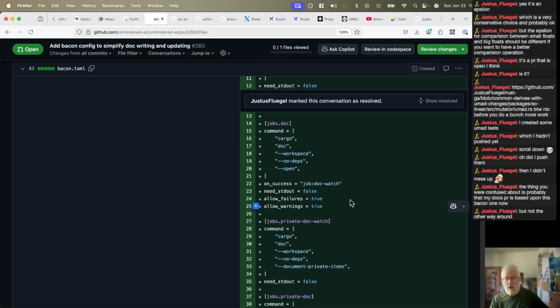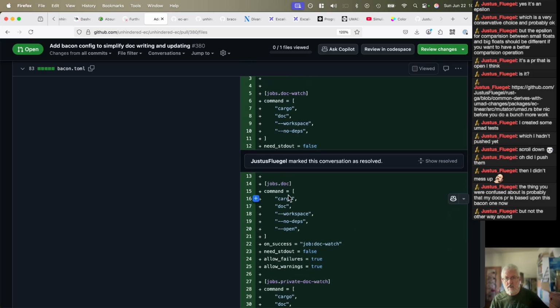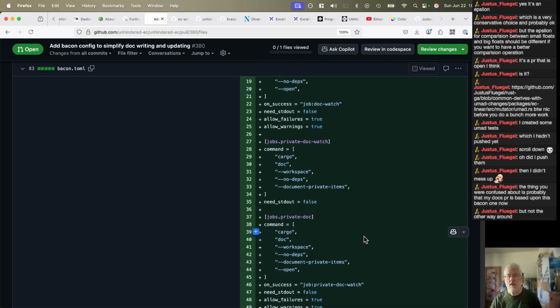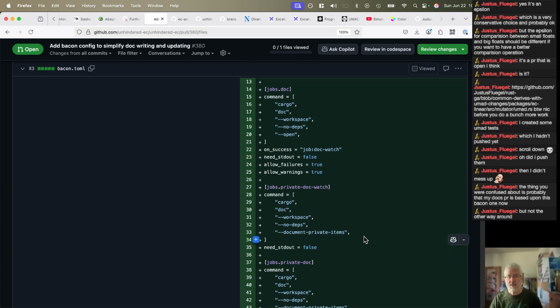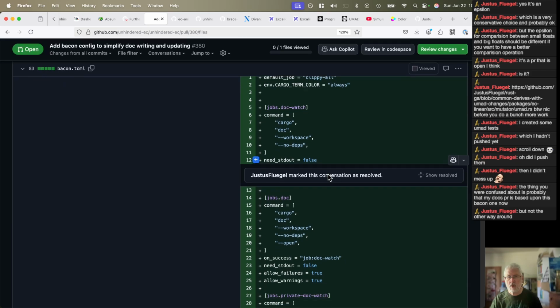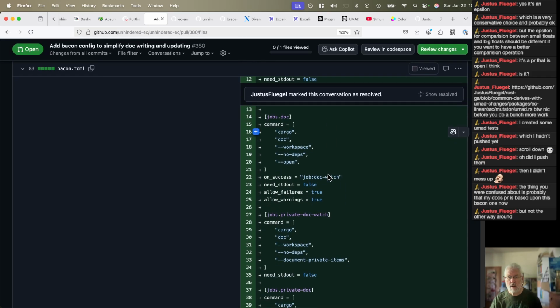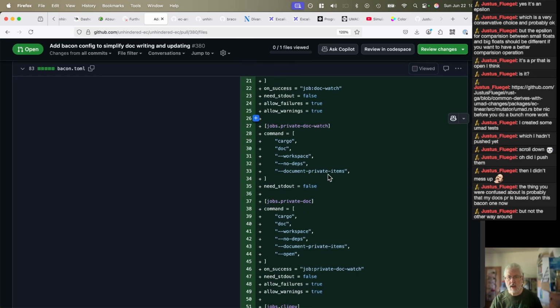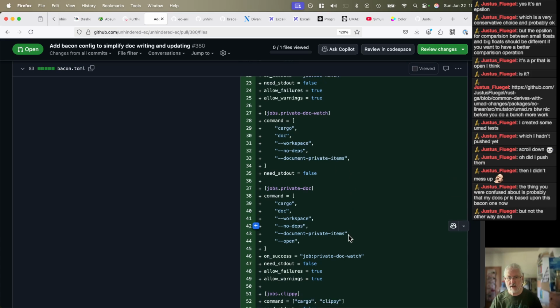And this opens it. This one does not. Oh, that could be that I got turned around. There seemed to be a dependency, and I think, yes, maybe I got turned around about which way the dependency went. So on success, interesting. So if doc works, then we'll call doc watch. And private as private items.